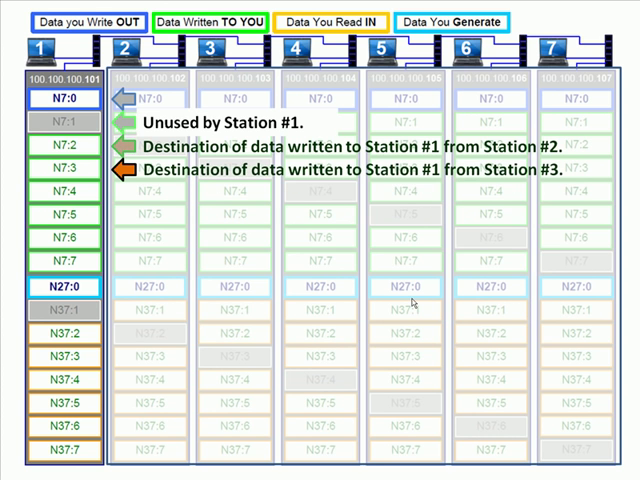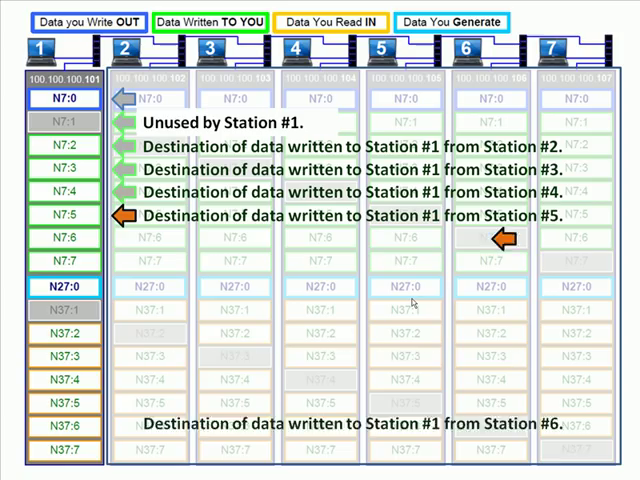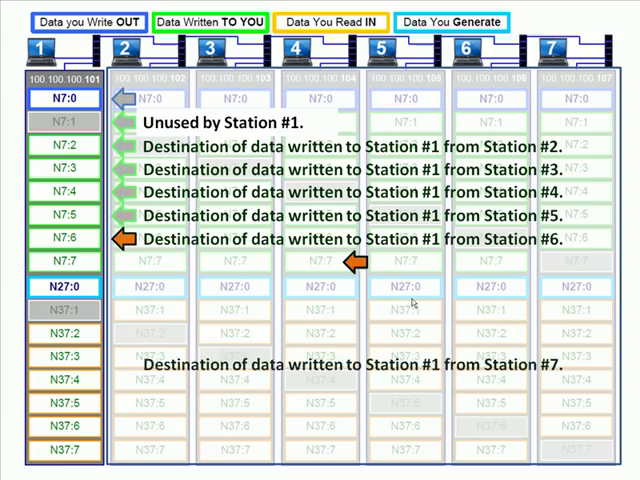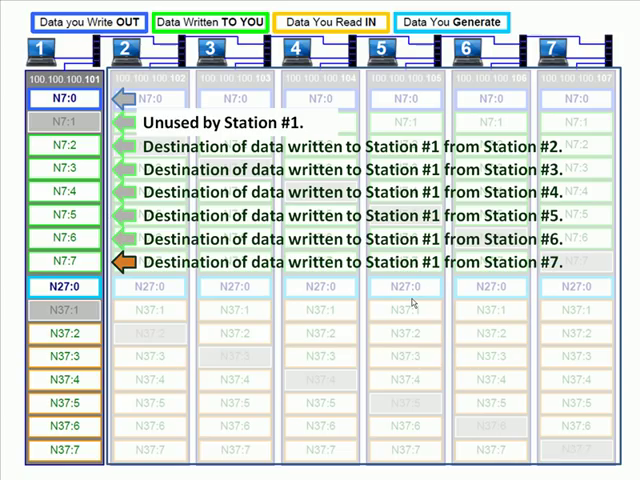So you see, data written to you is in green, and you don't write information to yourself, so your station number for a word number in the file N7 is always grayed out and not being used.